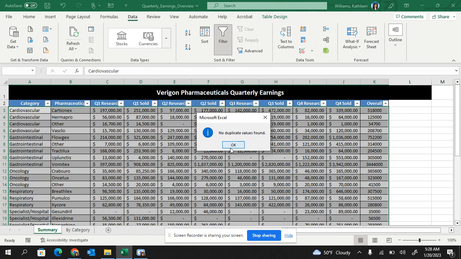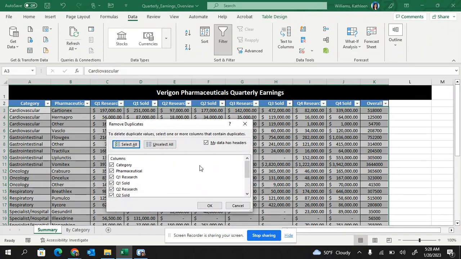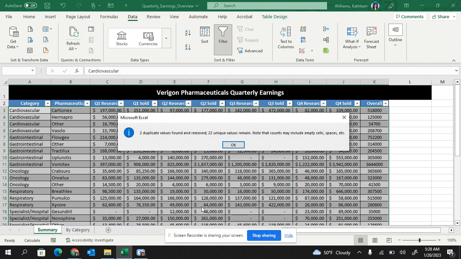Okay, no duplicates were found. Let's see if I can find one. I think I actually already removed the duplicates from this one, so it may not work on any of these. Let's do quarter two then and see. So yeah, this may not work because I already removed the duplicates and I forgot to undo it before making this video. So there are quarter two duplicates. Let's just try it with quarter two. Okay, perfect. I have an example.